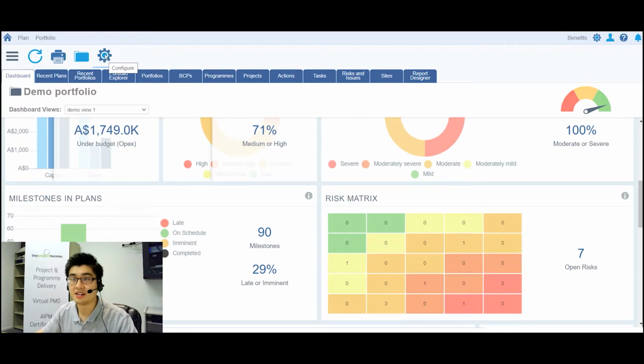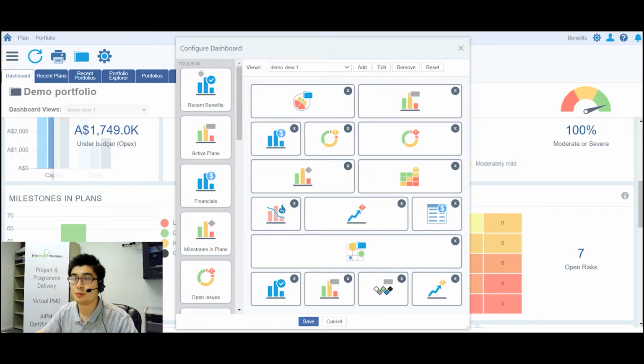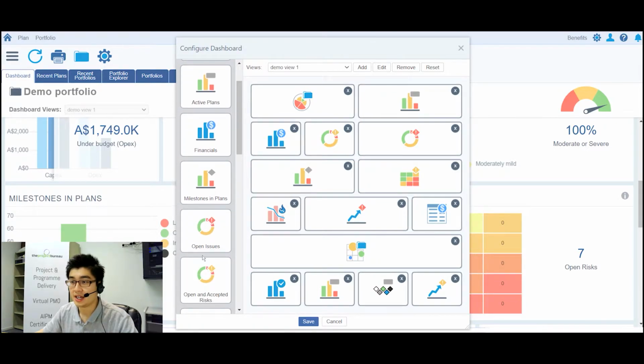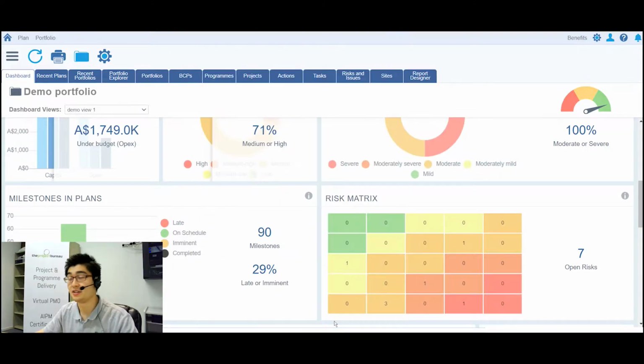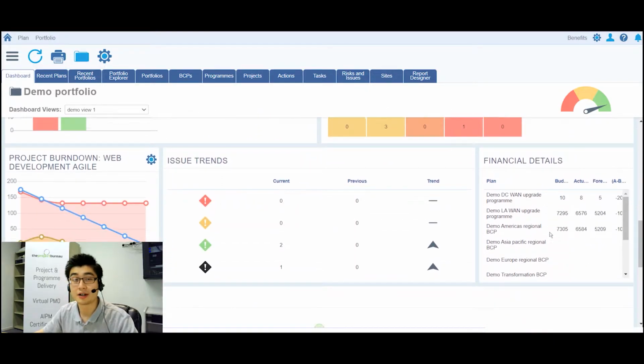If I click configure here, you can select from your favorite widgets and drag and drop them into your desired place. You can also resize them if you like. Once you save it, it will become your new homepage. And definitely you can have more than one homepage view when you log into this PM3 system. In this page, everything is graphic and everything is color coded.